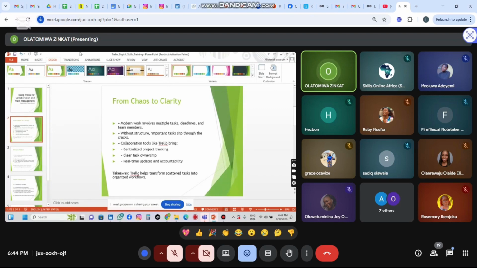So if you are unable to use tools like this, even if you are very good, very skilled in your field, there will be a problem for you to collaborate with other people. You want to give feedback, there will be a problem. So you need to understand collaboration tools like this.